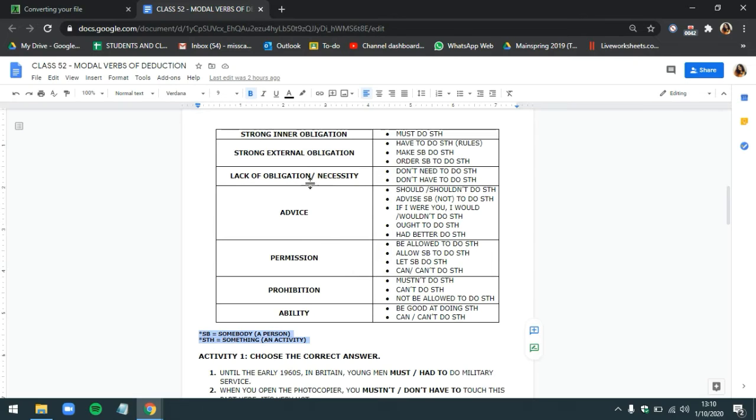Then for lack of obligation or necessity, recuerden que utilizábamos el don't have to, doesn't have to, didn't have to, but also we can use el don't need to do something, ¿ok? Vamos a utilizar tanto el don't have to como el don't need to para hablar de algo que no es necesario. Then for advice, para consejo, que ya lo hemos visto, should and shouldn't, had better, ought to. También podemos utilizar el conditional type to. If I were you, I would do something. ¿Sí? Si fuera vos, haría esto, no haría aquello. Or we can advise somebody, podemos aconsejarle a alguien to do or not to do something. ¿Sí? Podemos aconsejar a alguien que haga esto, que no haga esto.